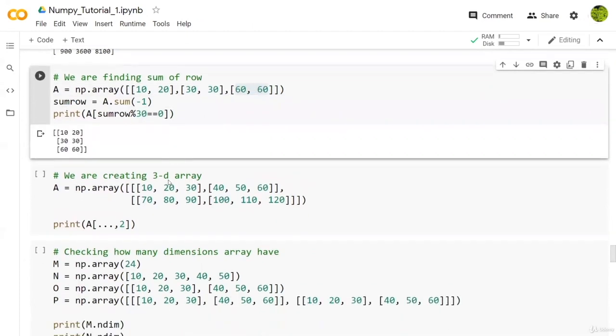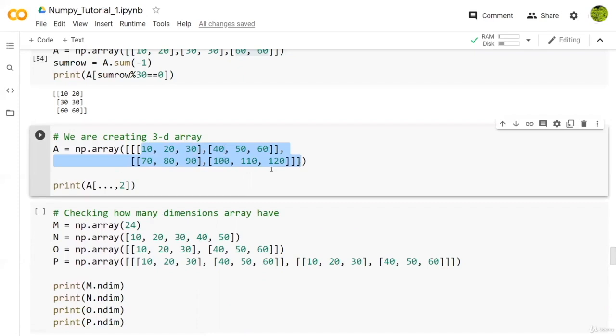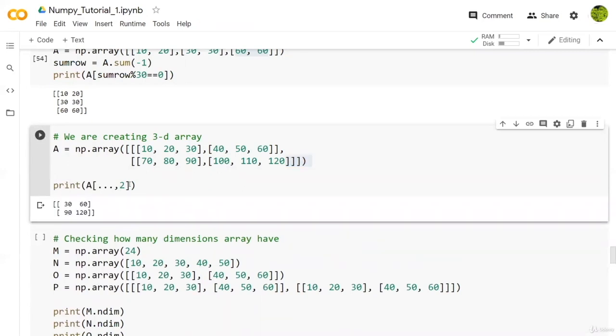Great. Now suppose you want to go to the second value of each in a 3D array. That is also possible, like 30, 60, 90, 120. You can just write all 3 dots, comma 2. So this is going to select the second element of each of them.